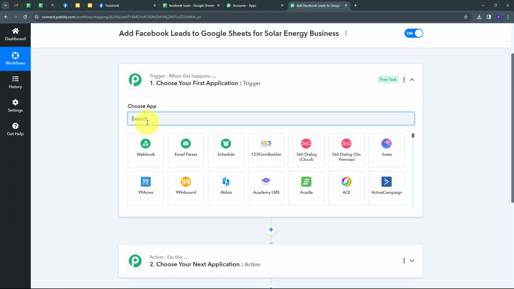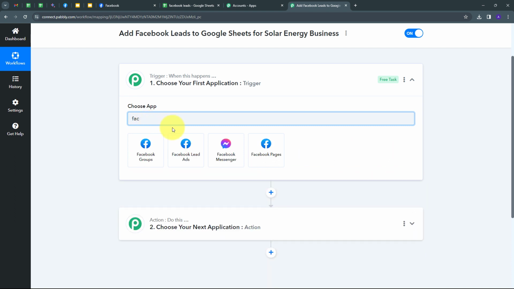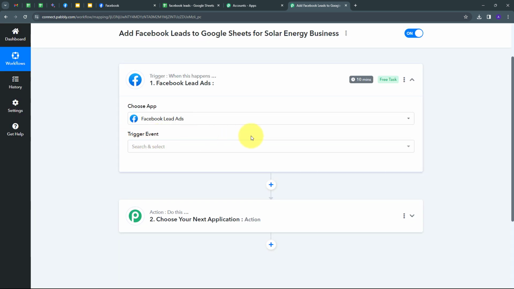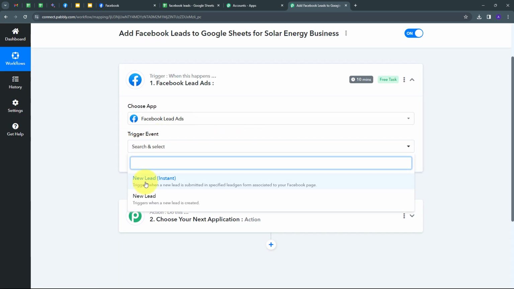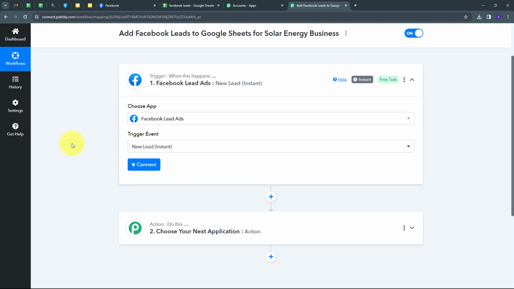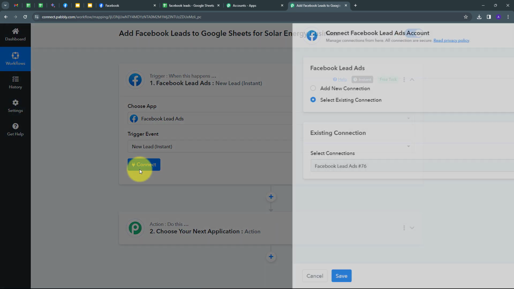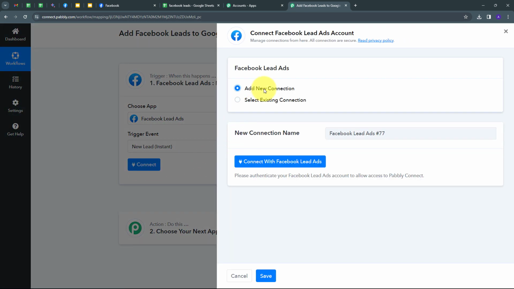And here my trigger application will be Facebook lead ads. So I'm going to select Facebook lead ads here. And I have to give a trigger event. So I'm going to open this tab, and new lead instant will be my trigger event. And now I'm going to connect Facebook lead ads with Pabbly Connect. So for that, I have to click here on this connect button, and I will click on add new connection, and I will connect with Facebook lead ads.